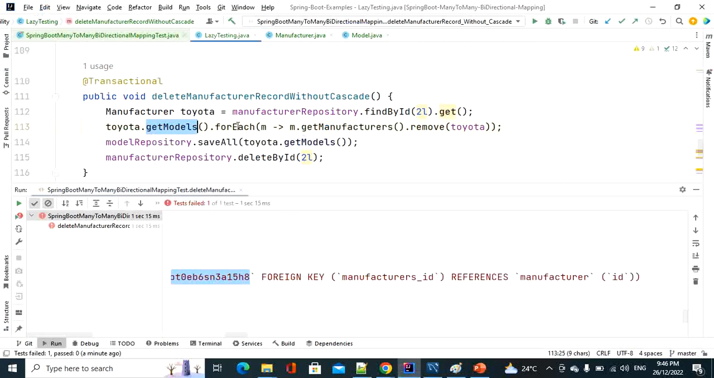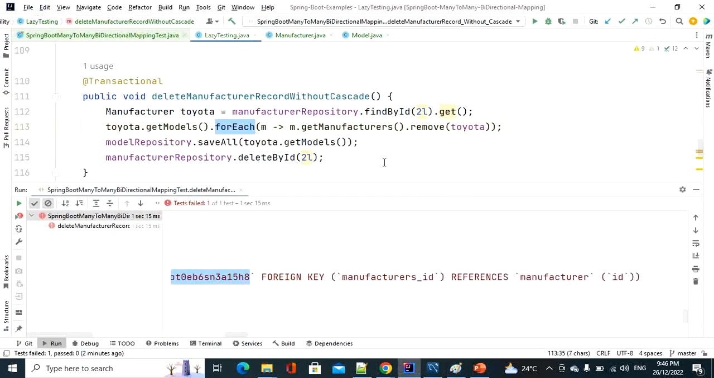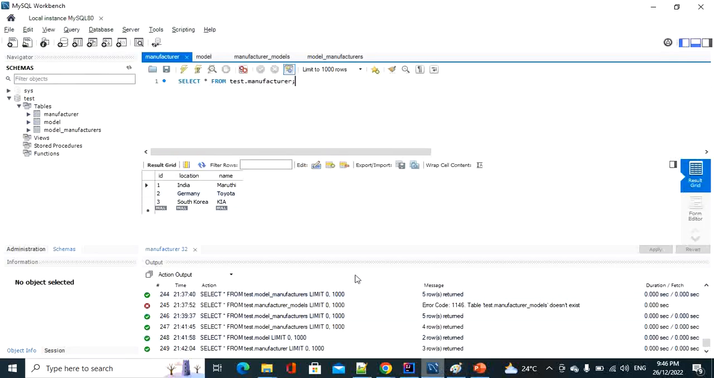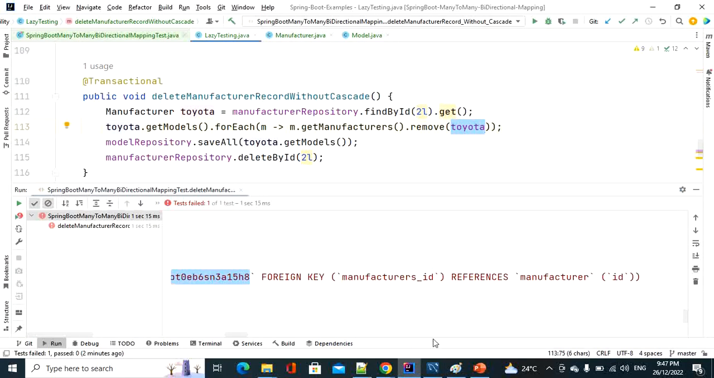Then I'm iterating over each model. Obviously, first I will get this sedan. Then I'm trying to break this bidirectional association. In order to break this association, m represents a model, m.getManufacturers().remove(Toyota). Here we have a model_manufacturer join table, just some time before we saw it. Here I'm just refreshing. In this table, I need to delete these two records.